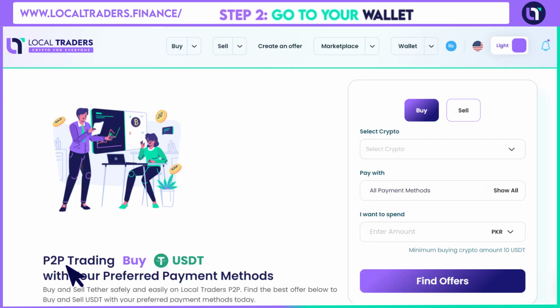Step 2. Go to your wallet. Once logged in, look for the wallet option in the top menu. Click on it to open your wallet.